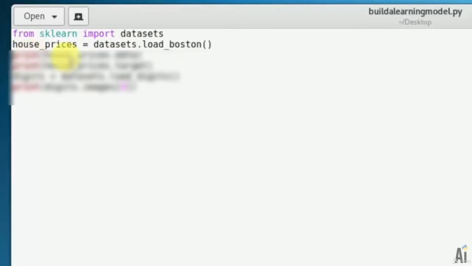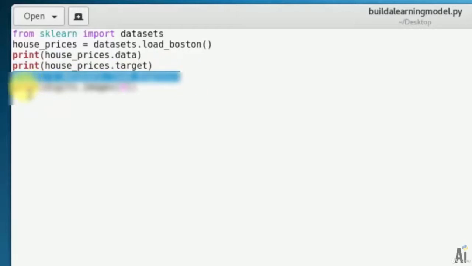Now let's print all the house prices data. Print house_prices.data. Now let's print all the targeted data. So let's print house_prices.target. The actual array is larger, so we have to create the image which represents a few values in that array.